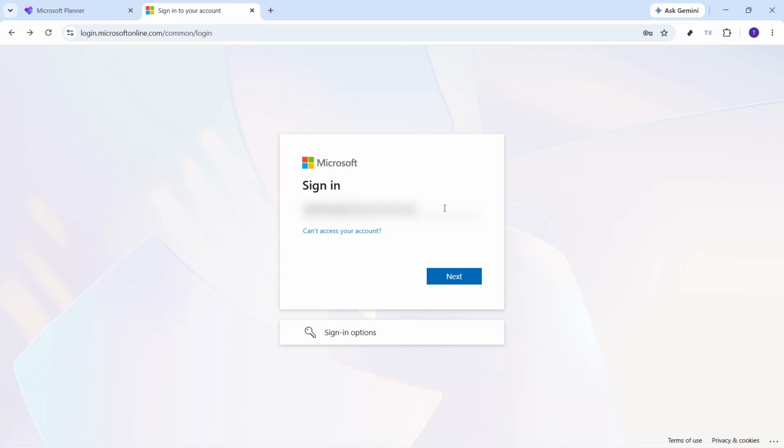Next, type in your email address in the Sign In field. Make sure you enter the correct work, school, or Microsoft account email associated with your Planner access. Take a second to double check for any typing mistakes, since even a small error can prevent you from moving forward. After entering your email, click Next. This tells Microsoft which account you're trying to access and moves you to the password screen.